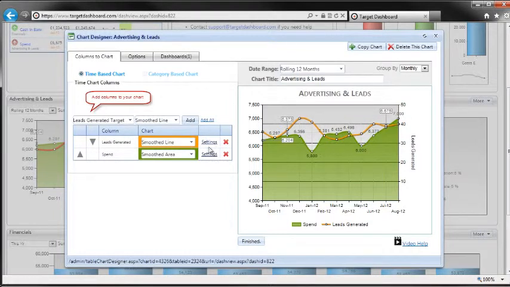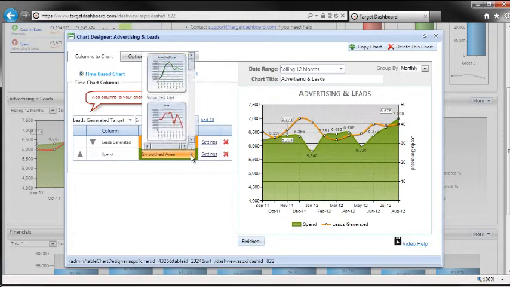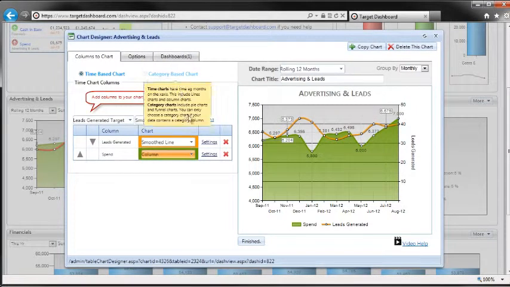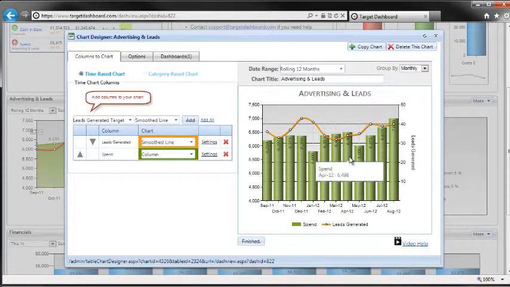And if we don't like the chart style, we can change that. And when we're done, we can click Finish, or we can add any number of other columns into here.